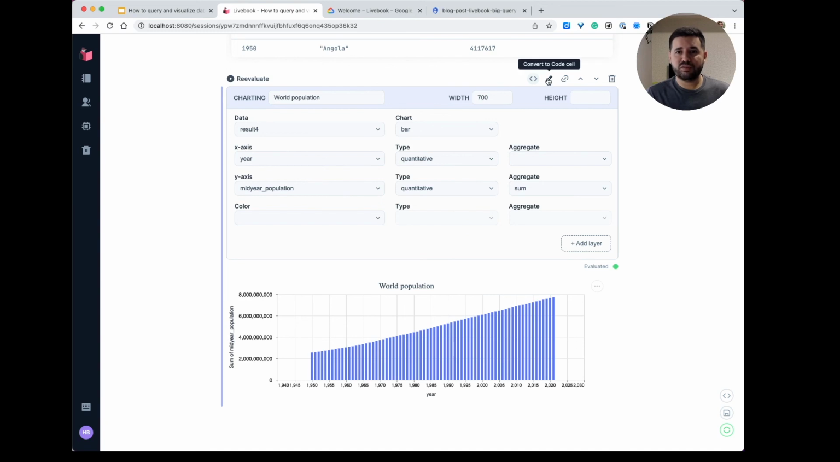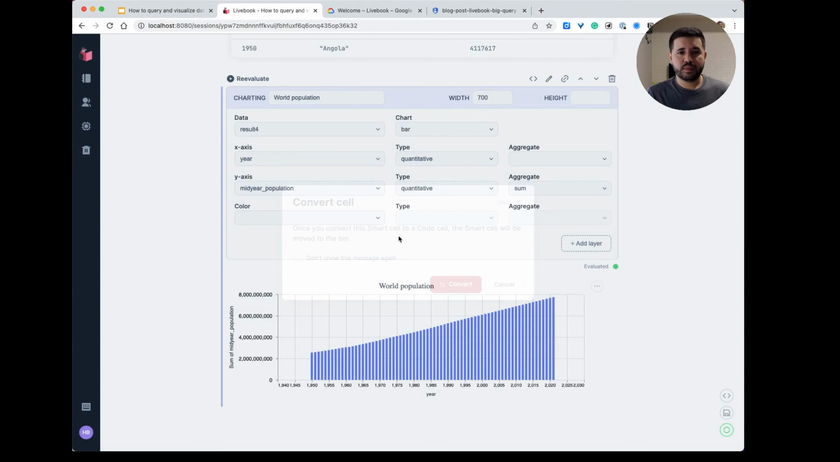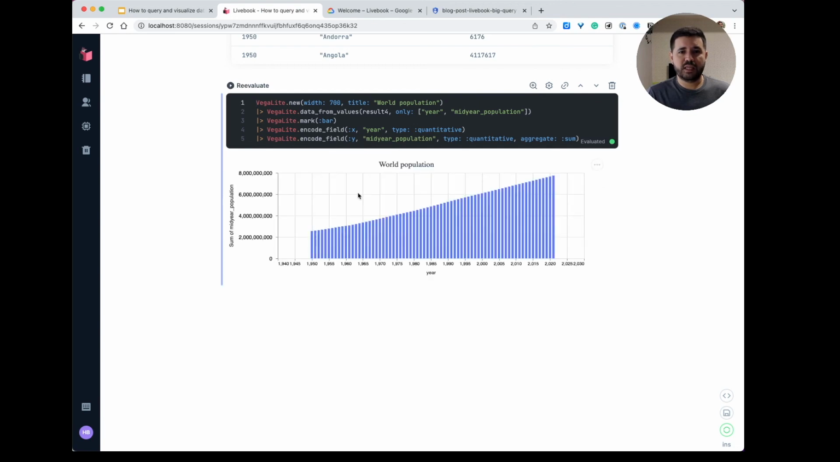We can convert that cell to a code cell, and it's going to give us the code that was generated by the smart cell. We can change the code and evaluate this cell again, and it's going to show us the result of this code. That's it.